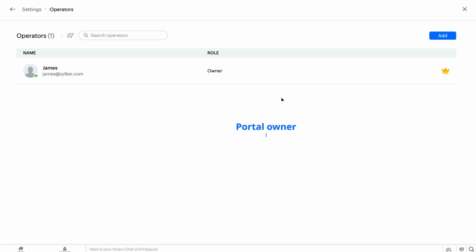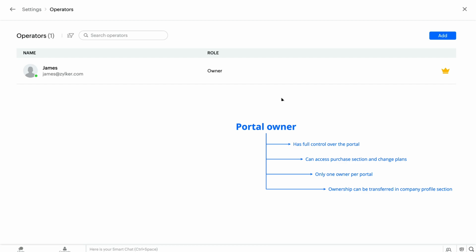A portal owner in Zoho SalesIQ is the person who creates the SalesIQ subscription. This particular portal owner can access the purchase section, change plans, buy add-ons, and set up invoices. There can only be one portal owner at a time, and the portal owner can be changed inside the company section. You also need to remember that when you give up ownership, you become an administrator.